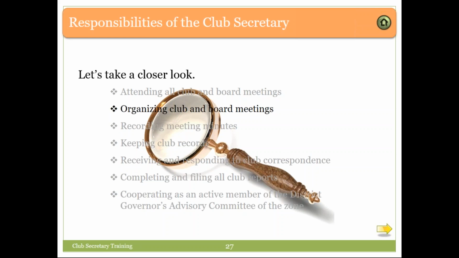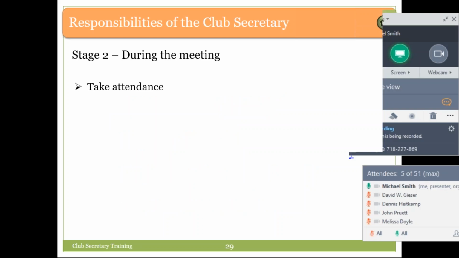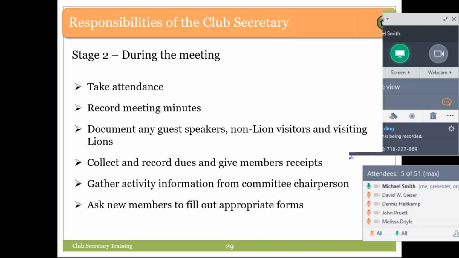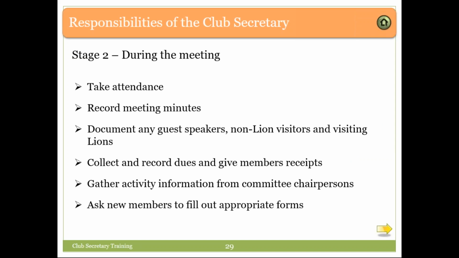You will record meeting minutes, document any guest speakers, non-Lion visitors, and visiting Lions. Collect and record dues, give members receipts. Now, you may think this is the treasurer's job. The treasurer handles the money. You handle the membership. So if a member is writing a check to the club, that first comes to you. You record that you received the dues for whatever that check is. Then you will pass it on to the treasurer.